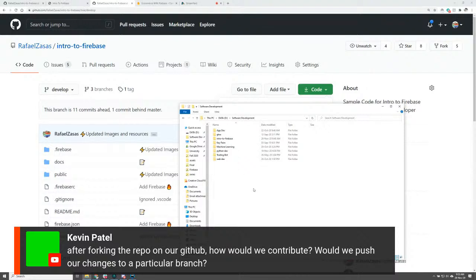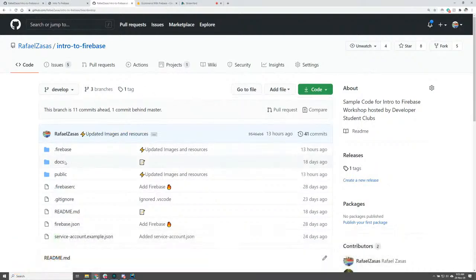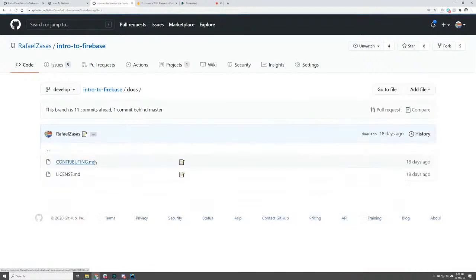We got a question from Kevin. After forking the repo on our GitHub, how would we contribute? Would we push our changes to a particular branch? Or any tips on that, Rafa, Adalto? Yeah, that's exactly it. Andrew, would you like to talk a little bit about the contributing?